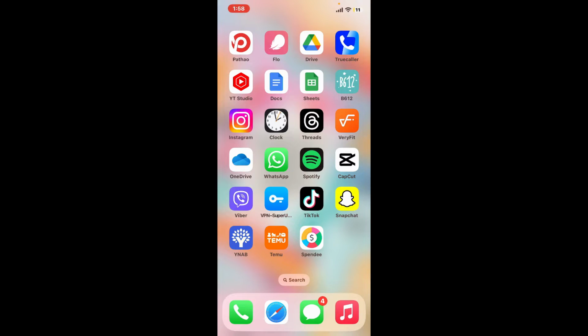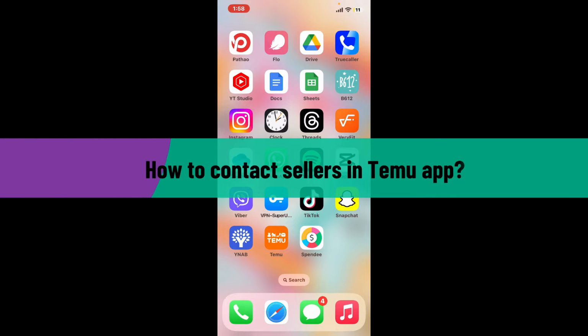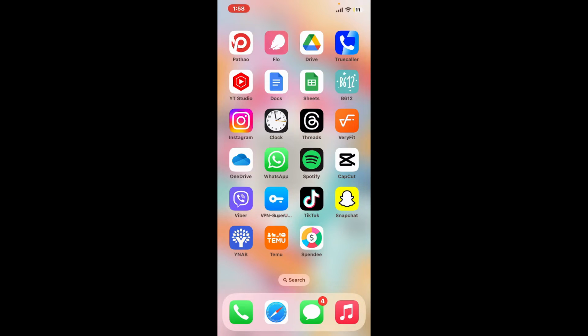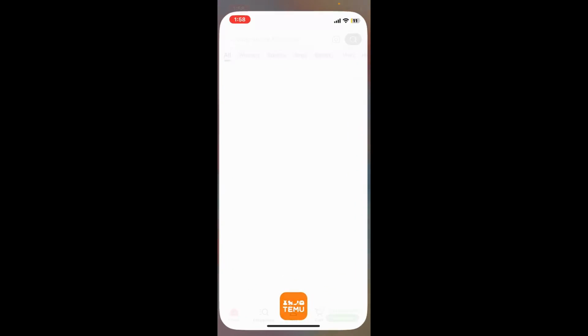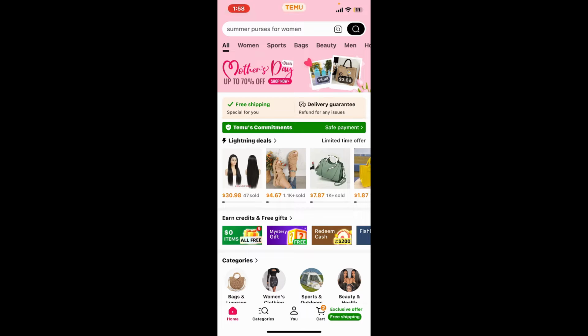In this episode, we will be learning how to contact sellers in the Temu application. To contact sellers on Temu, first of all, open the Temu application by tapping on the Temu app icon from the app drawer. Also, make sure to sign in to your account as well.